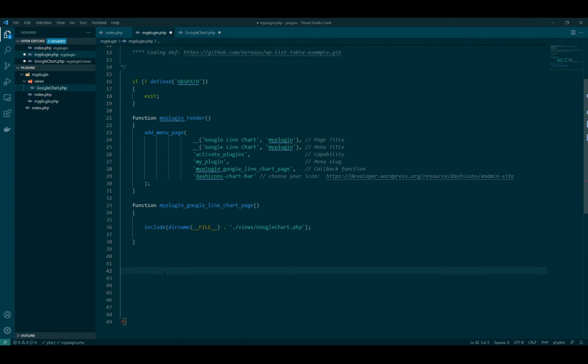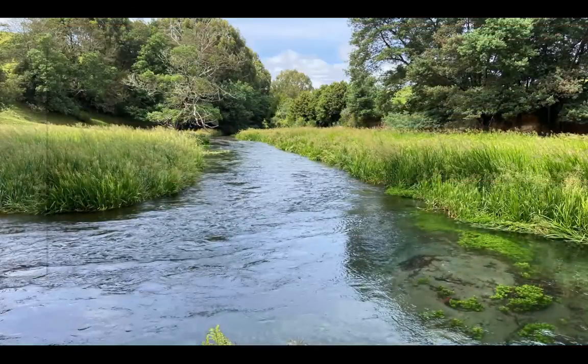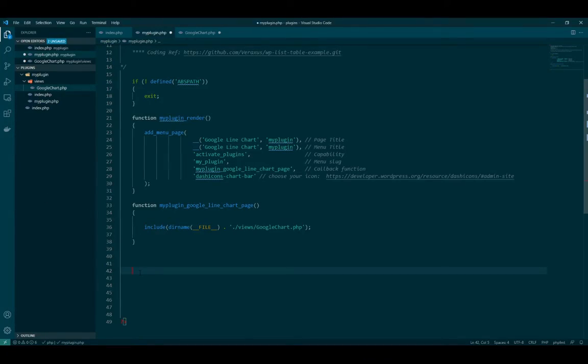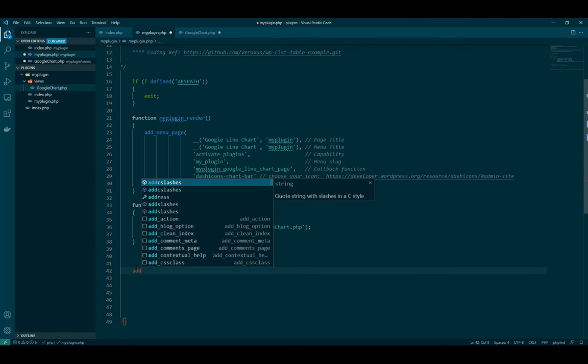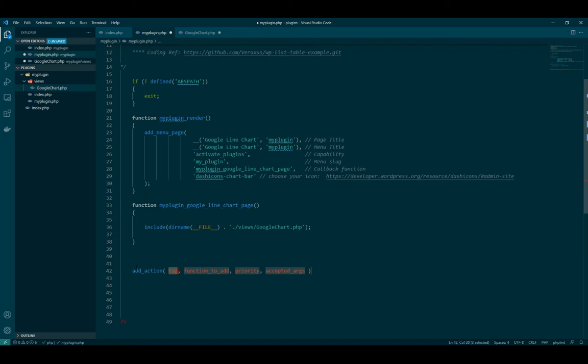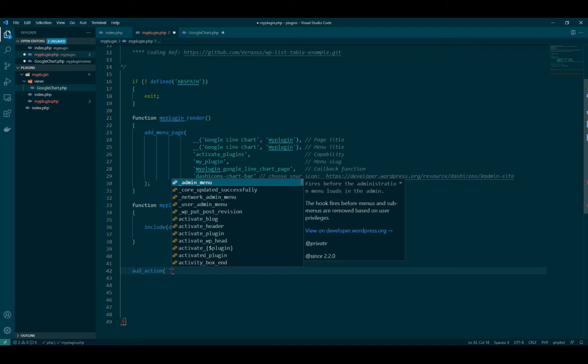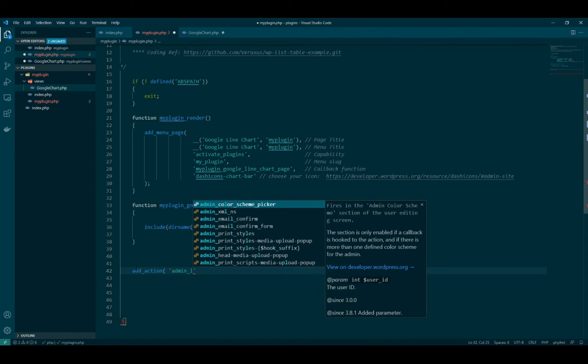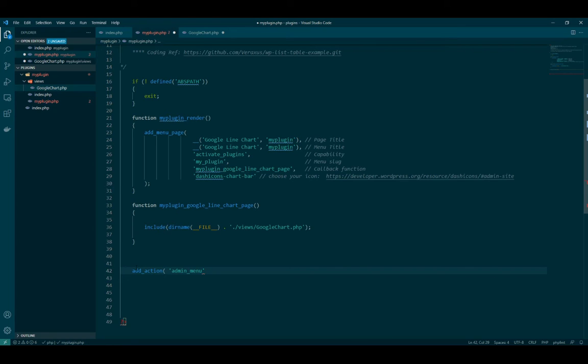So we just created two callback functions, and now we need to hook them inside the WordPress backend. We are at line 42, so you need add_action. So we are hooking it inside WordPress. Delete that one. And then you need two things. You can remove most of those. So we'll be adding it inside admin_menu. And then your callback function, the function to call, should be this one, my plugin render.